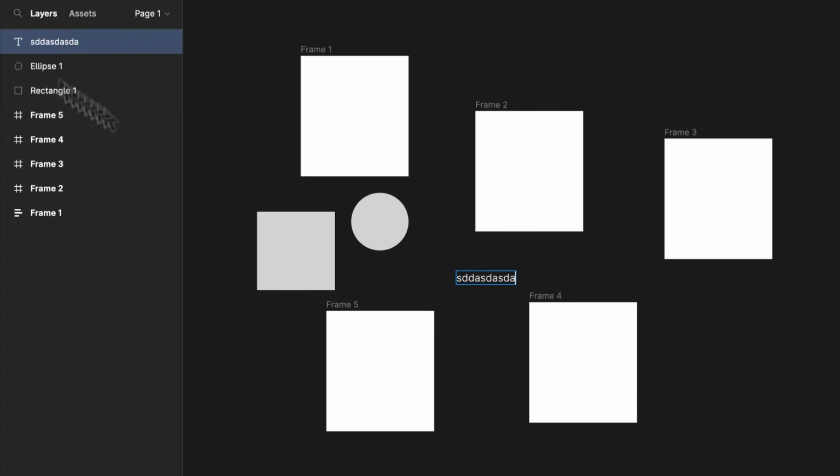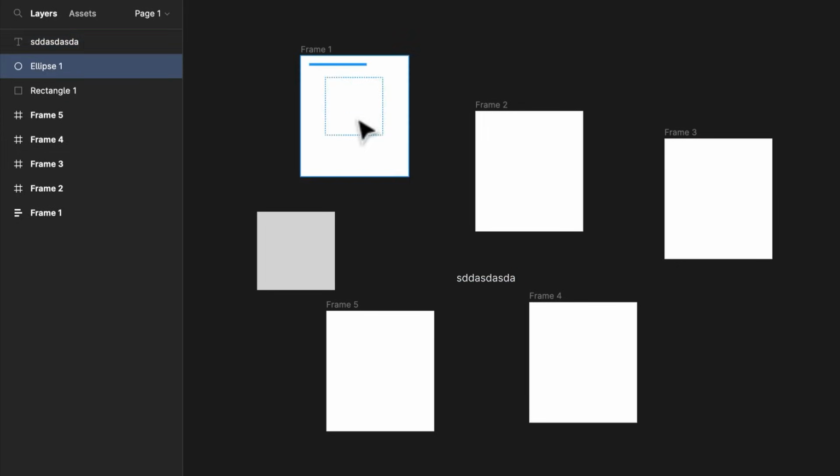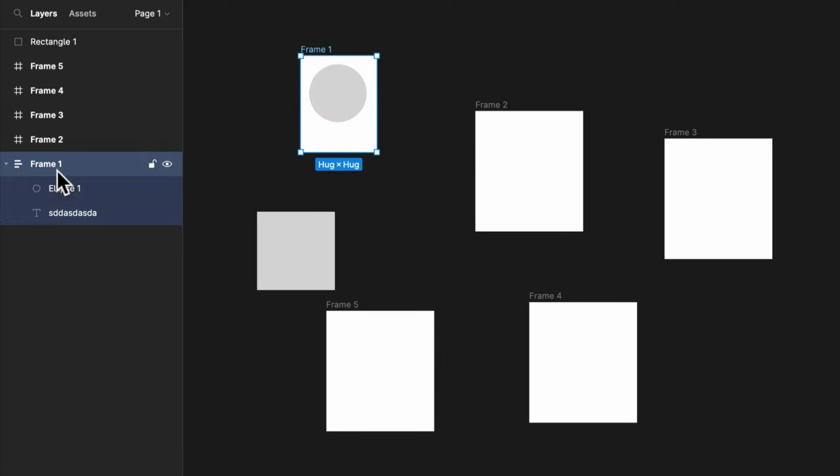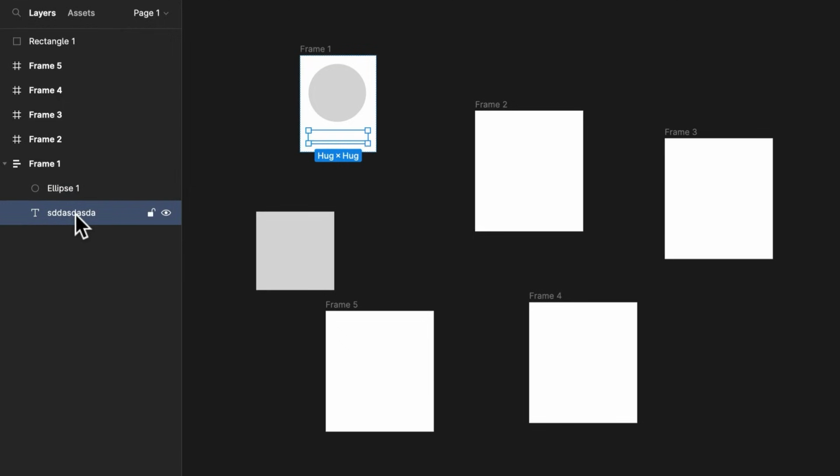Or we have an ellipse that looks like that. So different layers will have different symbols on the left side, and you can nest them. Like if I want to put that inside there, I now have a frame that has an ellipse and a text layer in there.